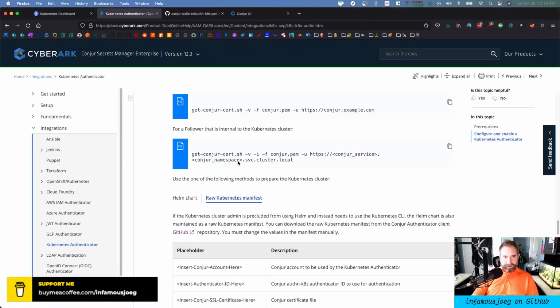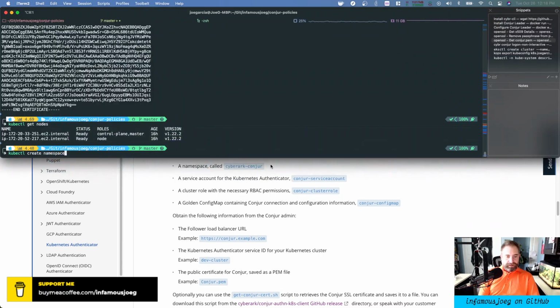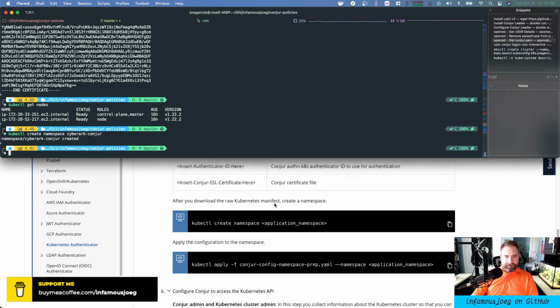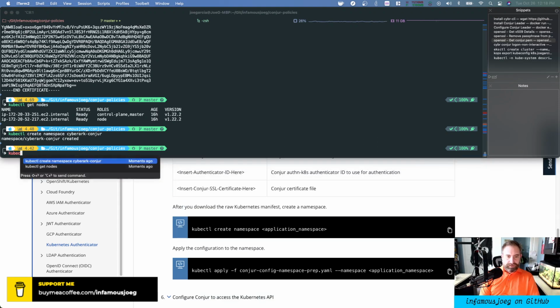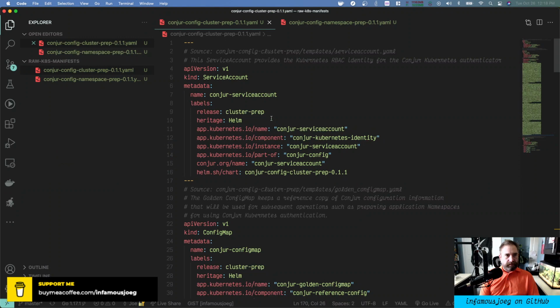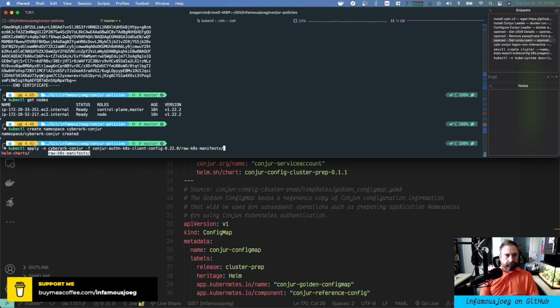Let's see. A namespace called CyberArk-Conjur. Okay. So that's what we're going to call it. CyberArk-Conjur. See? Easy peasy stuff right there. And then I think we just apply what we just created. So we're going to kubectl apply to the namespace CyberArk-Conjur, the file. Oh, what was it called? Conjur config cluster. Bing. Boom.